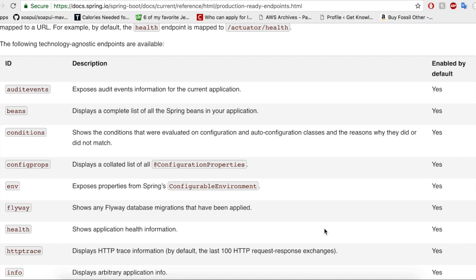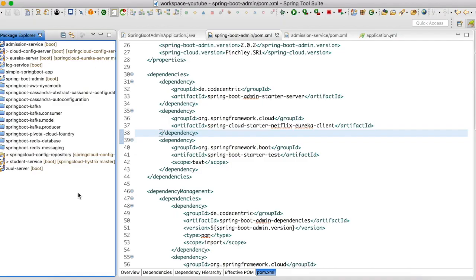This problem is actually solved by the Spring Boot admin. Yes, Spring Boot admin consolidates all these metrics from all the instances and will make it available in a single UI page. Let us go and create a Spring Boot application and then try to wire the instances to the Spring Boot admin. Let us go ahead and create our Spring Boot admin server application.